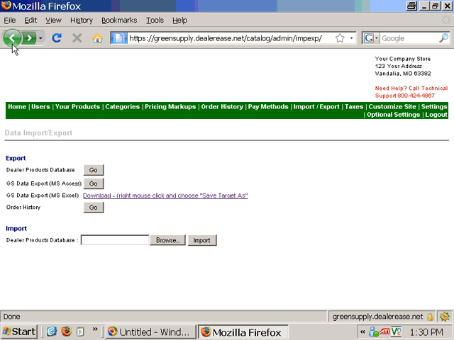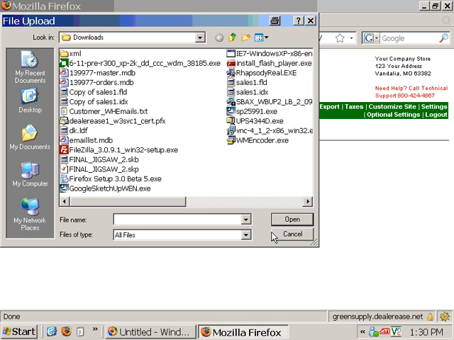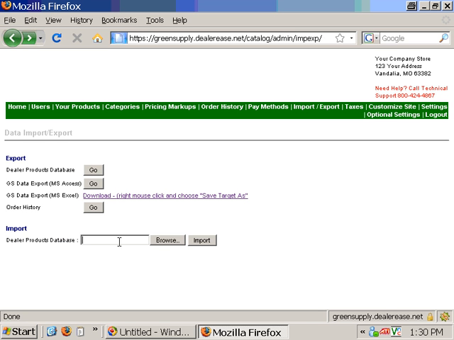Going back to the first screen here, the import section is also related to the dealer products database. So I showed you how we could download that product database and get in there and see the different products there. So you could download that, make changes to your products, and then go to the import section and re-upload those back into the site. Really a neat feature.